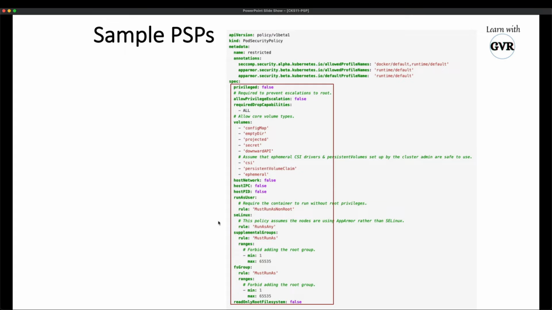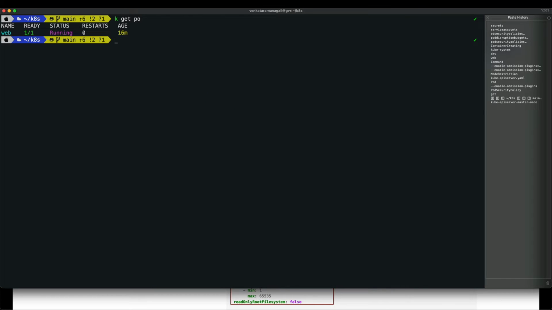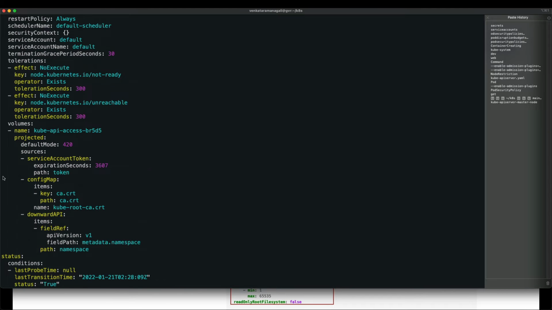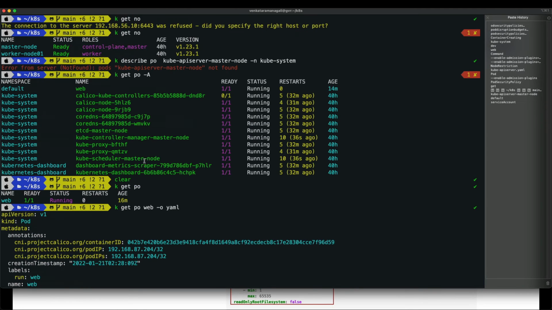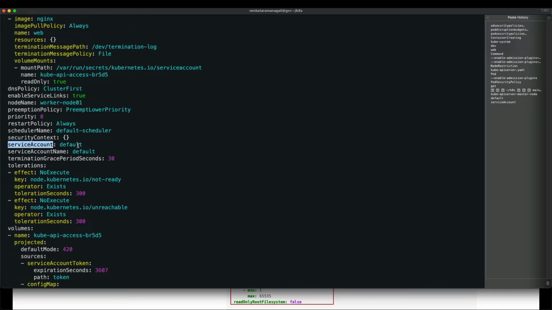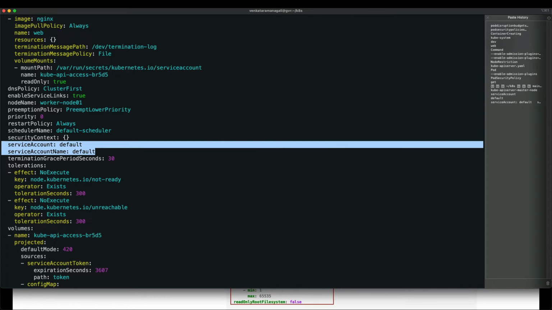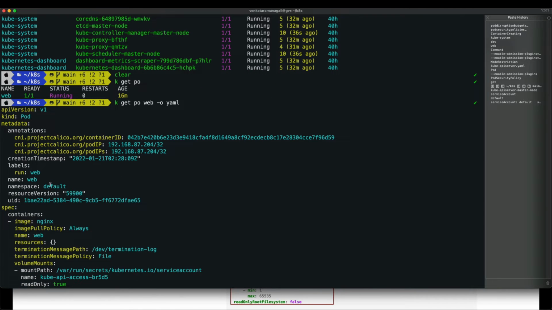So if you apply such restrictions to a pod, here kubectl get pod, there is a web pod running. kubectl get pod web -o yaml. Here, if you look, the default service account is applied. This is the web pod, and its service account is the default service account. This service account I have not given; it is applied by default. From where? From the default namespace.